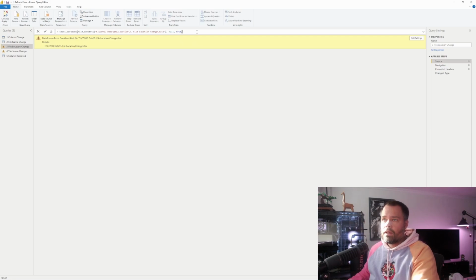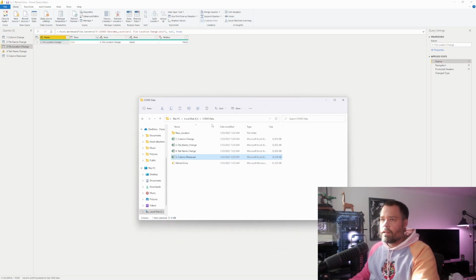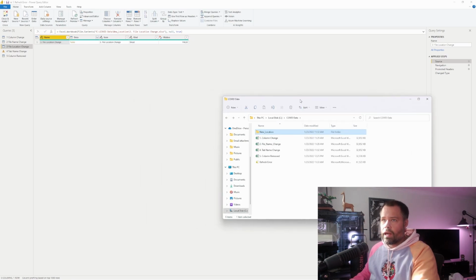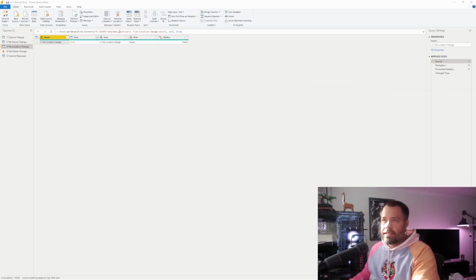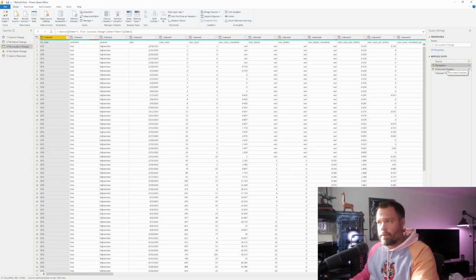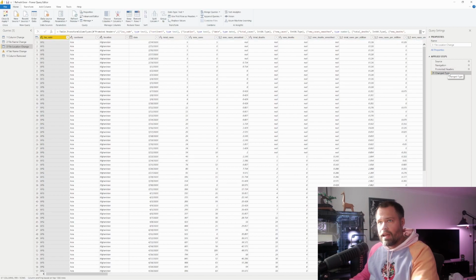new_location. You can see here, I can click on new_location. The file name is there, and when I typed it out, it did appear correctly. So we've now resolved this one as well. We can click on the steps to make sure everything is applying correctly, and as you can see, it does.